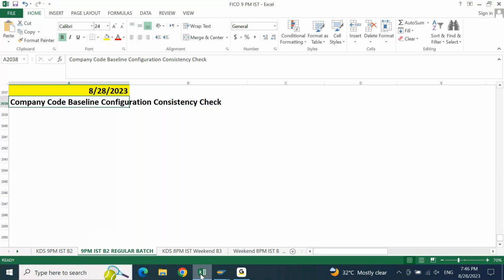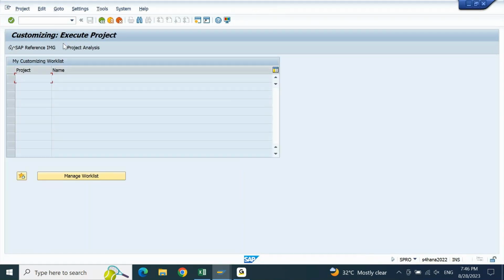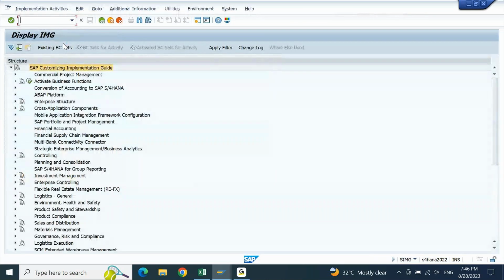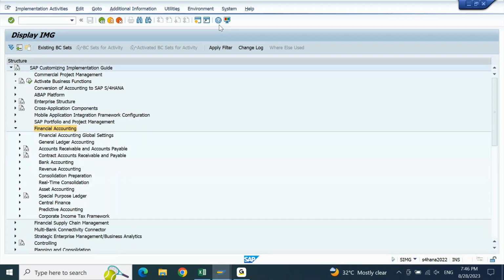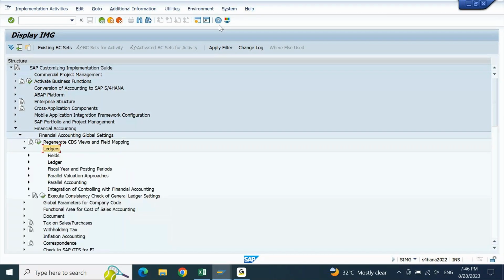For you to verify this consistency check, we need to go to SPRO. This is very important, especially when you're practicing. Sometimes you will not understand what settings are missing. It is always better if you come to financial accounting. Inside the financial accounting, go to financial accounting global settings. From the financial accounting global settings, let us open ledgers. If you open the ledgers, inside the ledger, there is a setting called execute consistency check for general ledger setting.